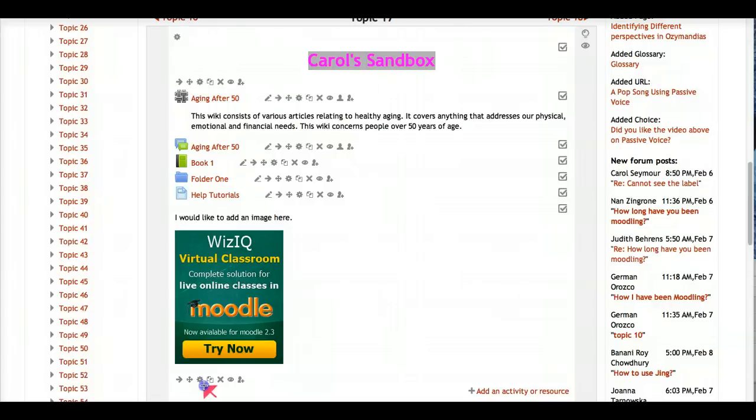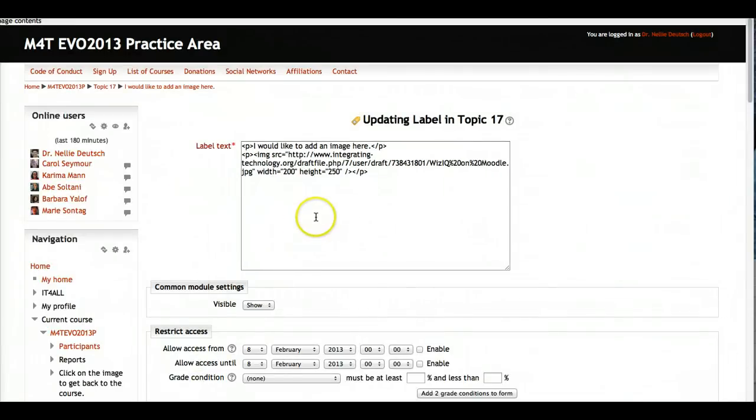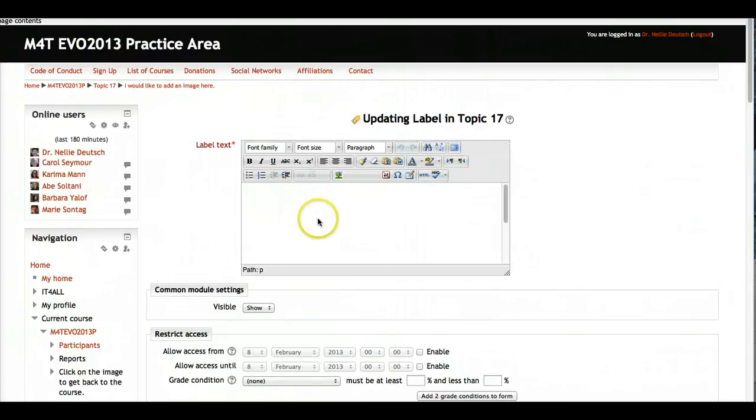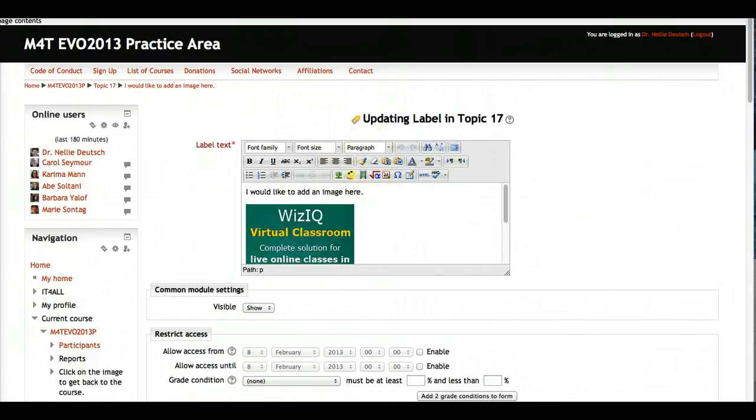Okay, so this is the edit. Okay, so we're going to click on that. And once we do that, we get to the editor. Okay, here's the editor. And then this is where you go in to get the image.